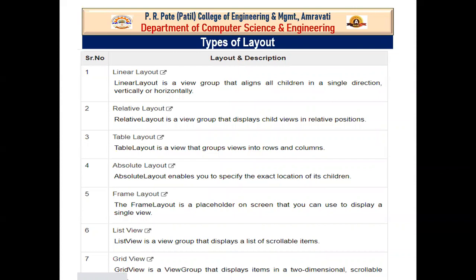In the previous lecture, we discussed the types of layout, specifically the linear layout and the absolute layout. So, what is linear layout? Linear layout is linear in nature. That means it can either be vertical or horizontal depending upon the orientation that we have defined. It means that linear layout is a view group that aligns all its children in a single direction, either vertical or horizontal.